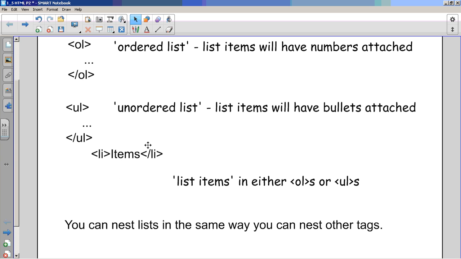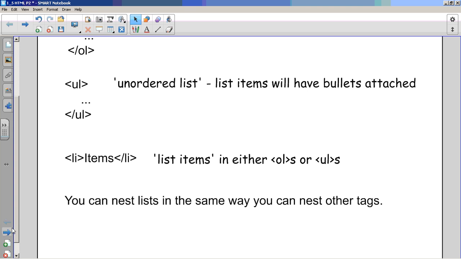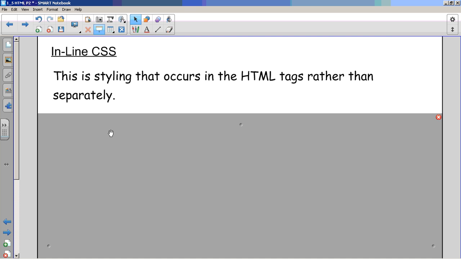But as soon as we put a list item inside an unordered list or an ordered list, we've got nested tags. And then we could actually have in the list items or in the lists themselves paragraphs or links or pictures as well. You're going to get a chance to play with that when you do some of your own web pages. And of course, you've had some practice doing that on Code Academy.